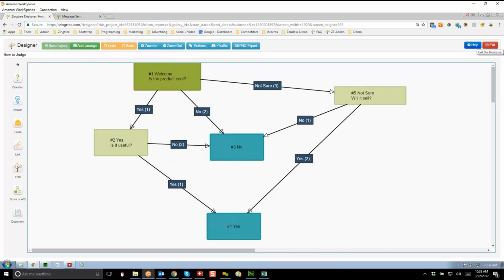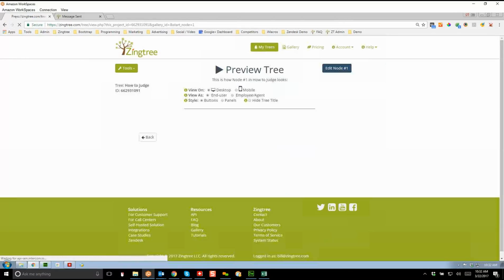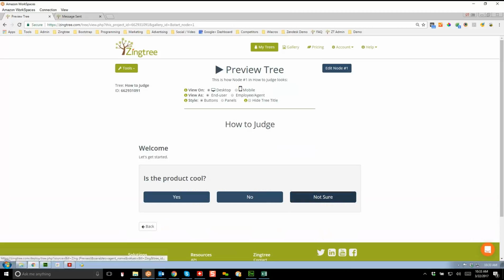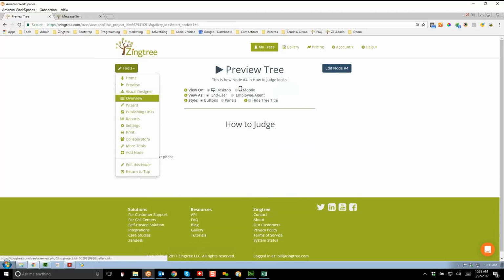Let's say the layout. And now if we exit, again, we can preview from here. Not sure. Will it sell? Yes. Like so. Does that kind of make sense? Yeah, that visual designer is nice.